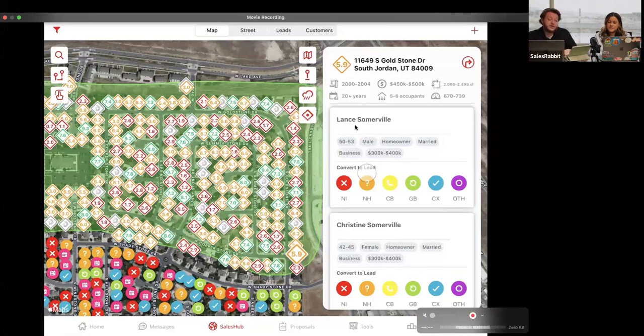You'll see underneath each individual person's card that you may talk to, there's a section that says convert to lead, where you can just simply scroll to the icon that you want to use and then simply touch it. And again, it will convert that data grid diamond into a lead. So if I knocked on Lance's door, we spoke for a while. He is interested. However, he wants me to come back and chat with him in a couple of hours when his spouse is available to also have the conversation.